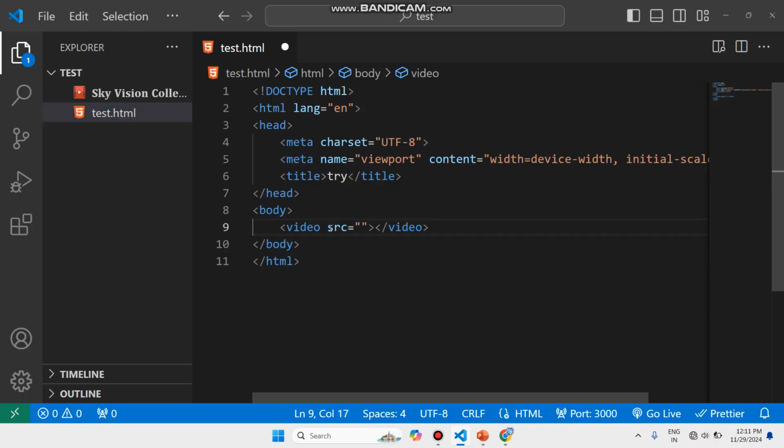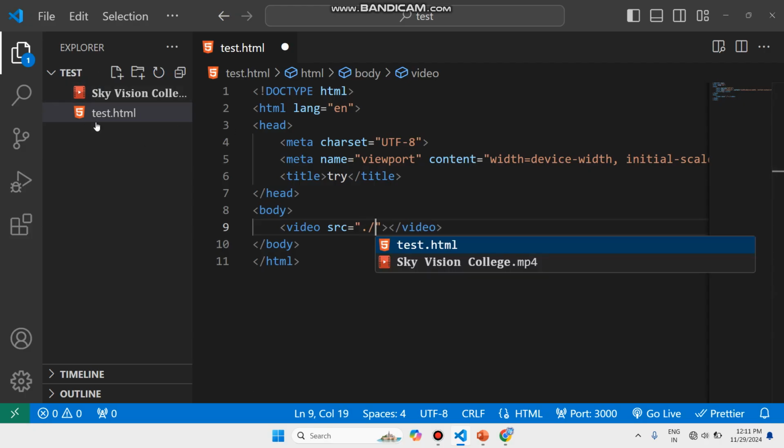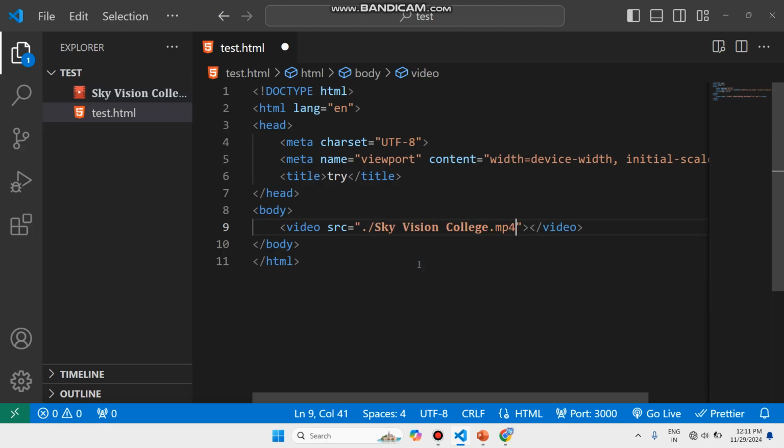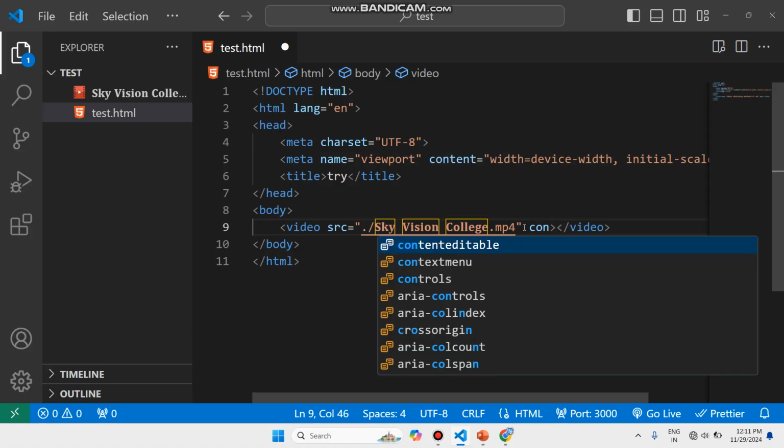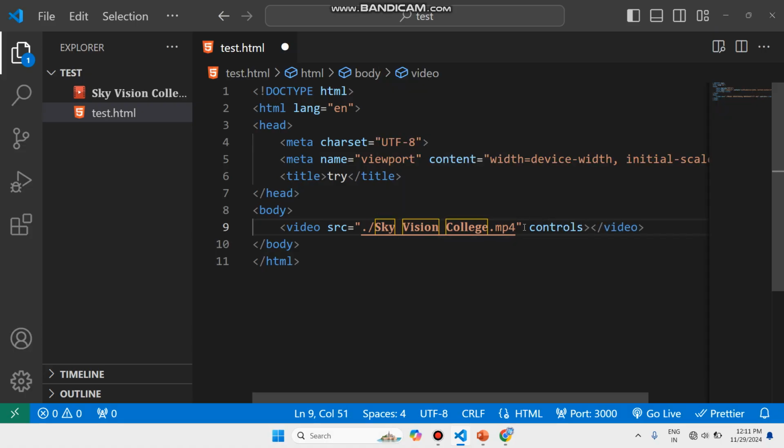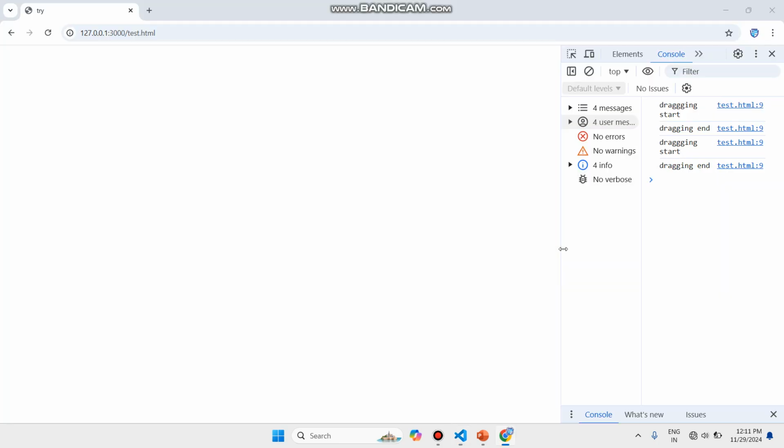After that, I want to give the path over here. Inside of that, using src, I'm using dot slash because I want to open this directory, the test directory. That's why I'm using dot slash, and after this is the one video that is called Sky Vision College. And don't forget to use controls. I'm using controls for pausing or stopping purposes. Right now let's go over here.